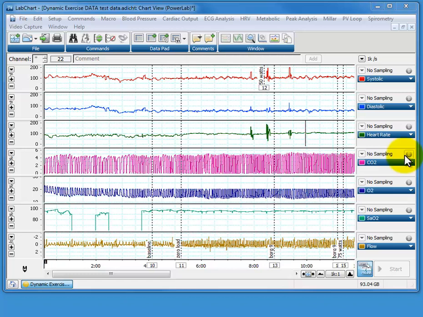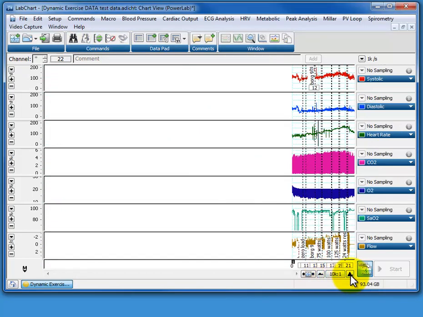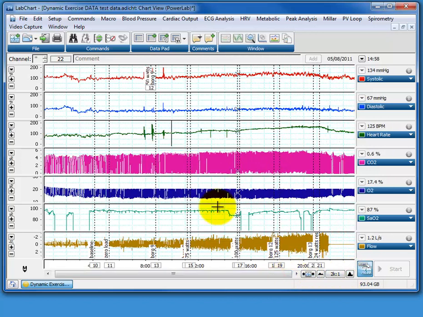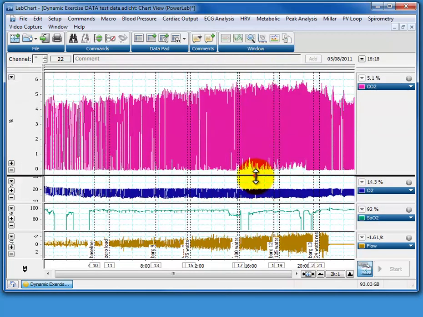So we've got the dynamic exercise data here, continuous data over about 22 minutes. Here we are looking at incremental exercise where we've measured blood pressures, heart rate, and tidal CO2 and O2, saturation and respiratory flow. For this instance though, we're going to concentrate on CO2, and maybe at the end we'll look at O2 as well. So we're going to start by just having a quick close look at the CO2.